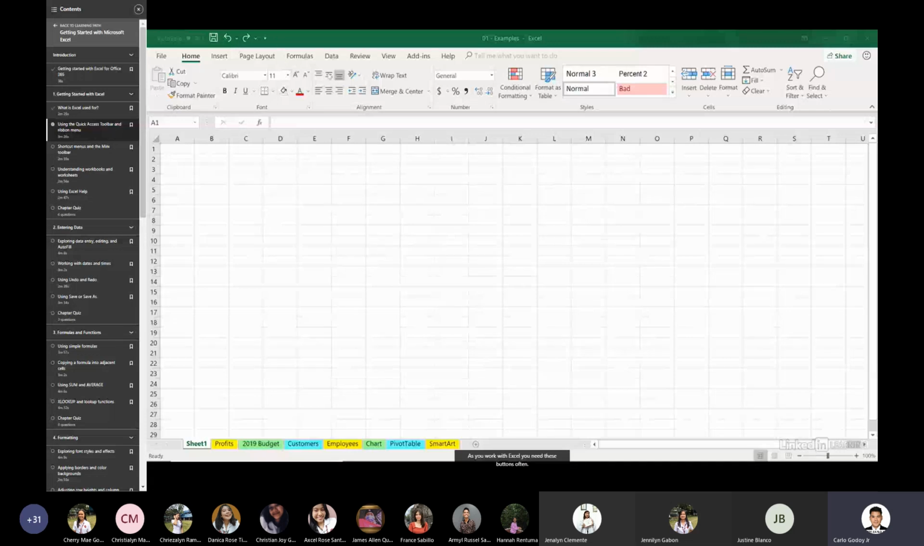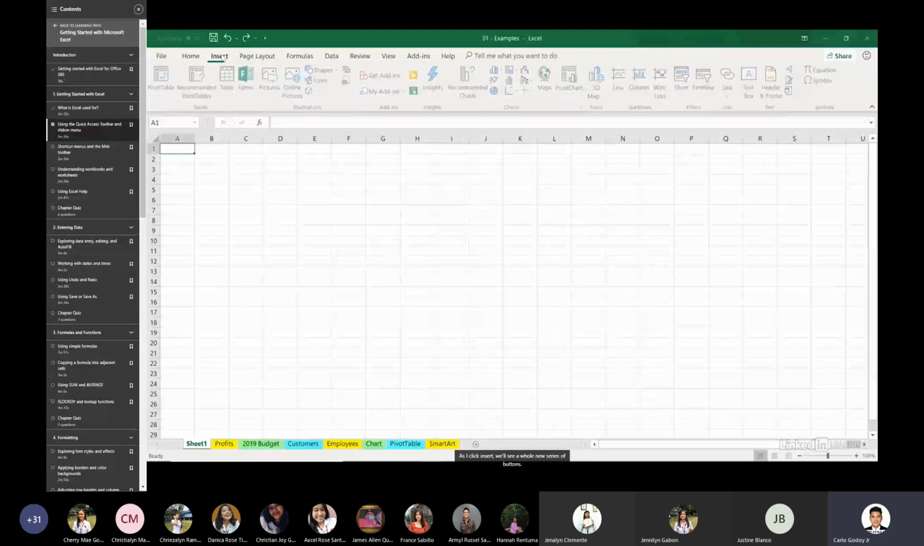As you work with Excel, you need these buttons often. Now, you certainly don't need every one of them. Some of these you'll never use. The Home tab is likely to be present on your screen much of the time. As we work with data, there's bold, italic, lots of buttons here. As I click Insert, we'll see a whole new series of buttons. In some of these, you can just see by the names what they involve: pivot tables, a bunch of chart icons, something called sparklines, filters. Lots of choices there too.